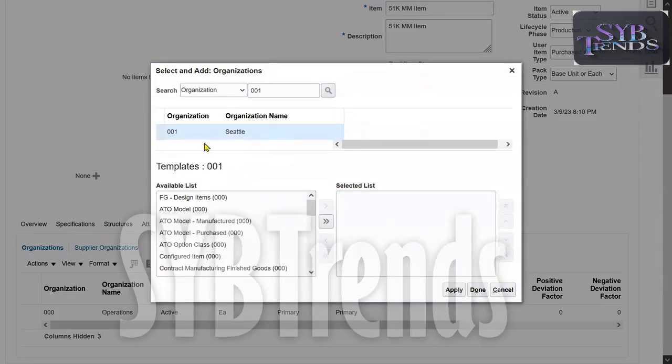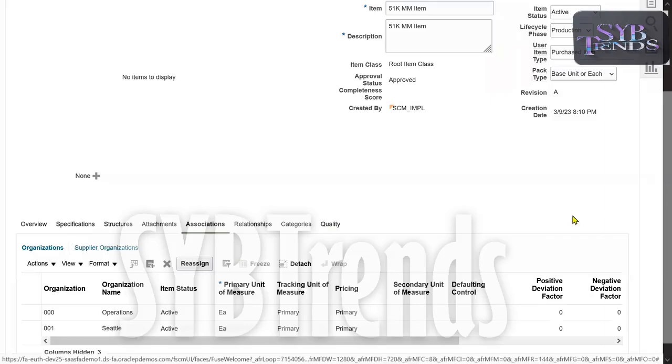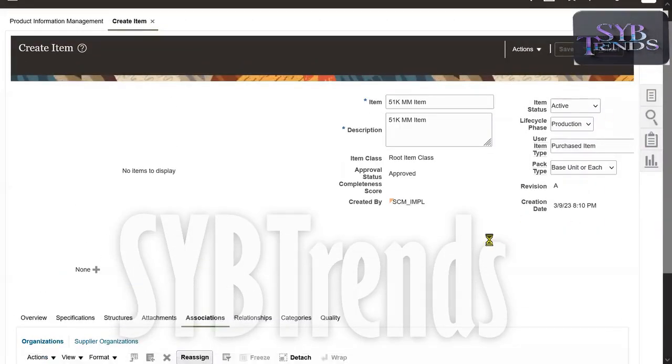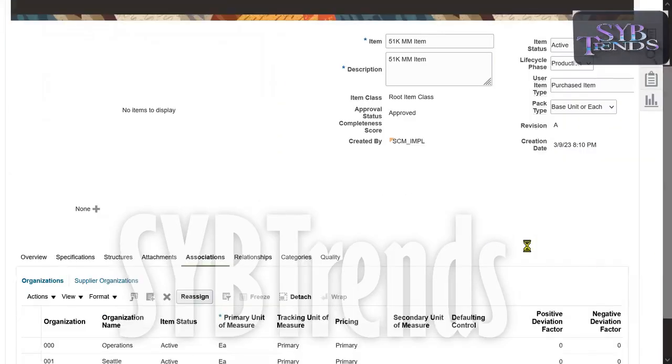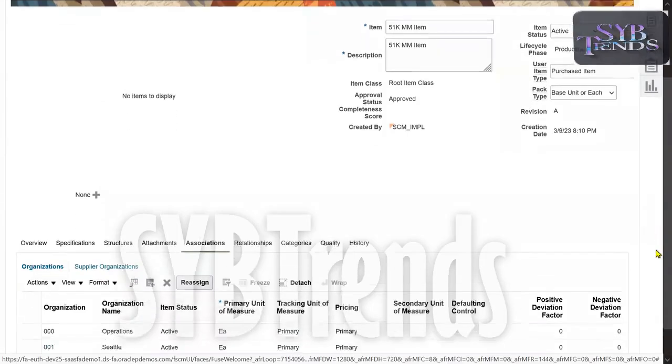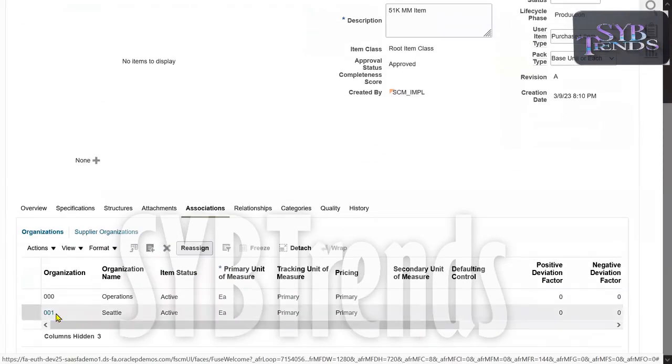Okay. The code is 001, name is Seattle. I'm selecting apply and done button. Okay, now save it. After saving, go to association. And now what I'm going to do is open this item in the inventory org.